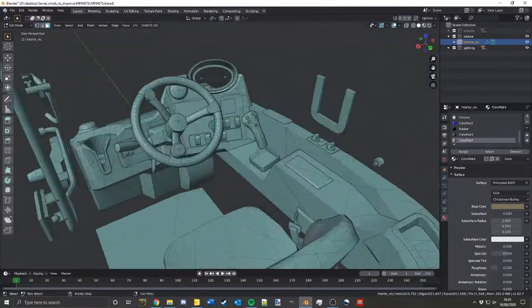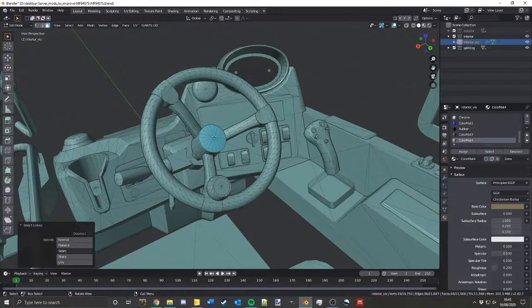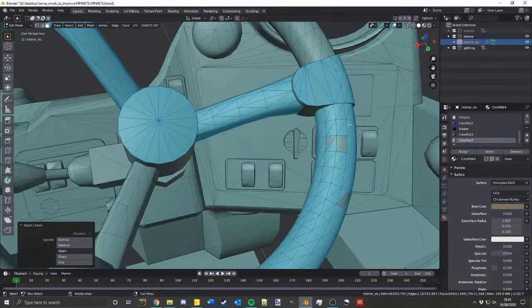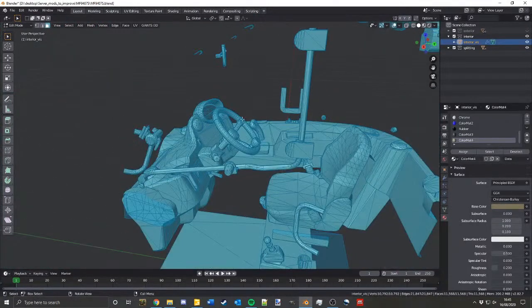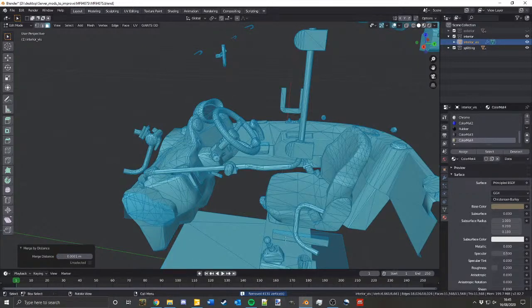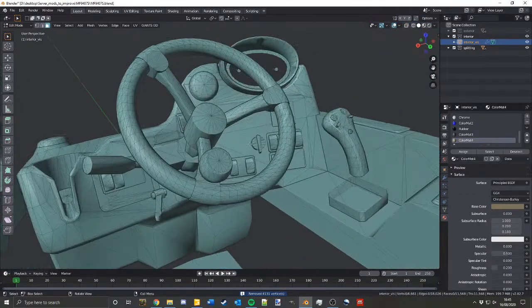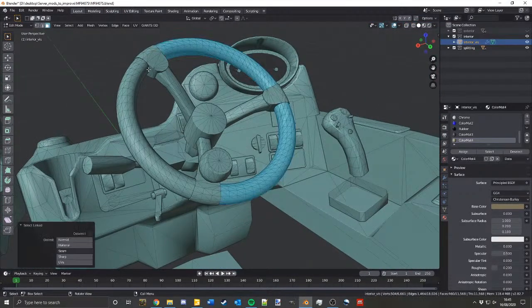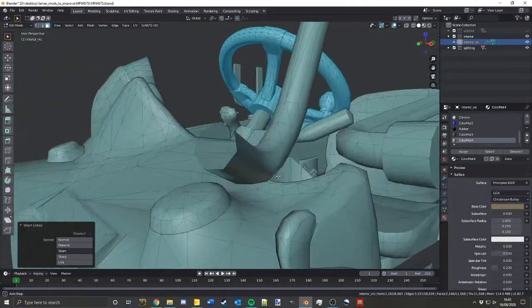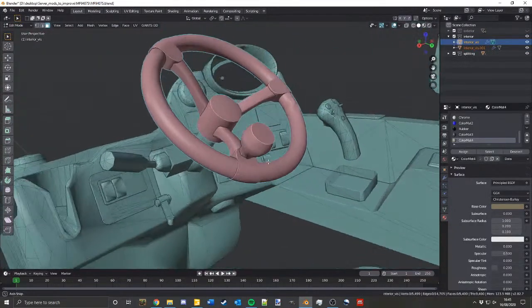Obviously, the main one we want to do is the steering wheel. Oh, see that I'm hitting L, but it's not selecting the entire thing. That's because we haven't done the merge by distance on it. There we go. 4,000 vertices removed. So now when I select it, it selects the entire section like that. So that's nice. So that's the steering wheel selected. Separate that.